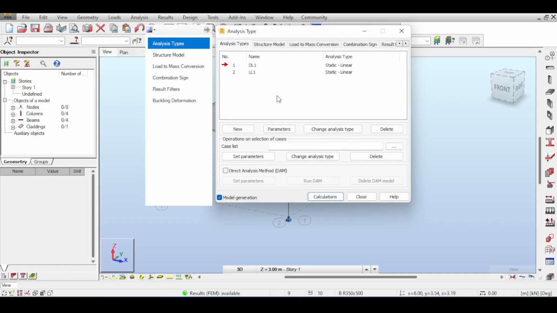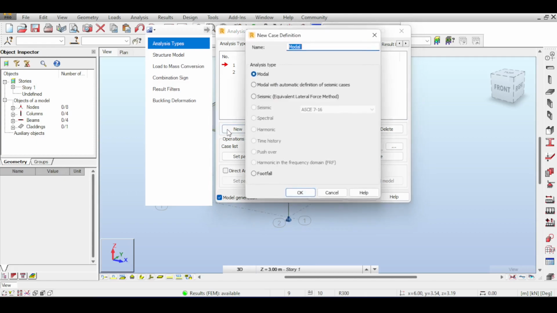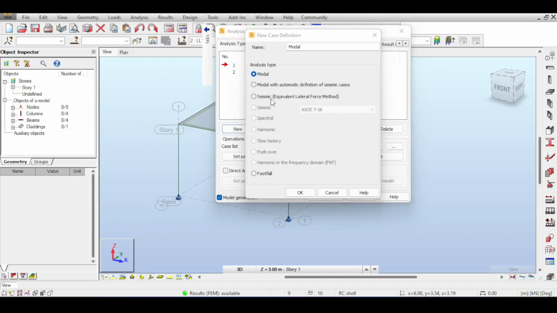Now, to define a seismic case, we are going to click on New, basically to denounce to Robot that we are going to analyze something new. Now, there are some options here. We want to make a seismic calculation, but this time we want it to be the equivalent lateral force method. This is a simplified method stipulated by the ASCE code and other codes.